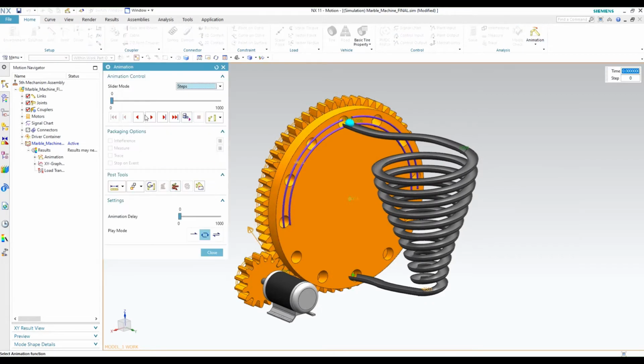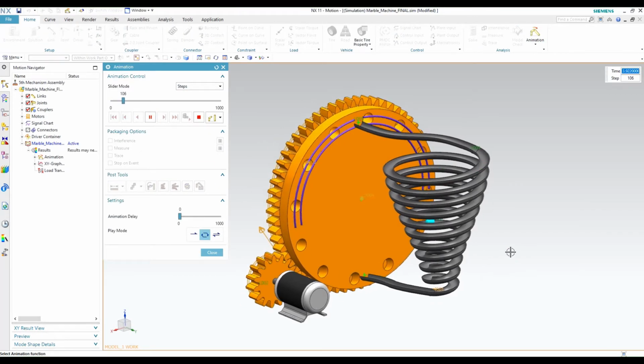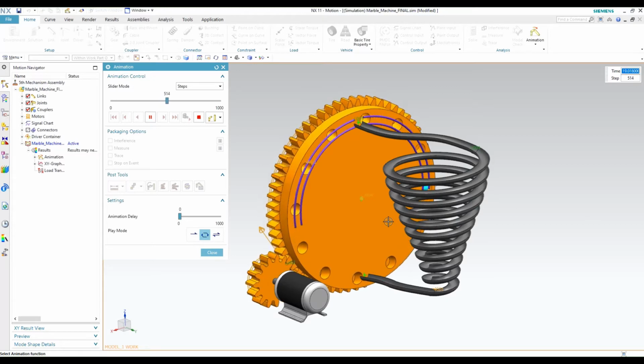So in the end, we're hoping to get something like this. And then there you go. So that's what I mean. We're going to create a sensor, in quotation marks. So as the ball hits that, it's going to rotate in the other direction.